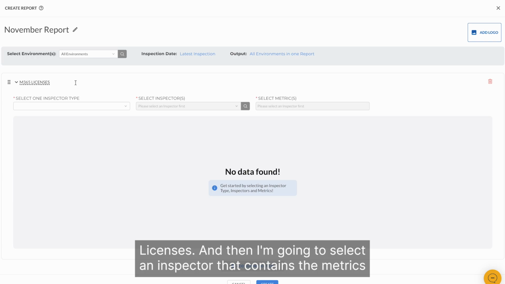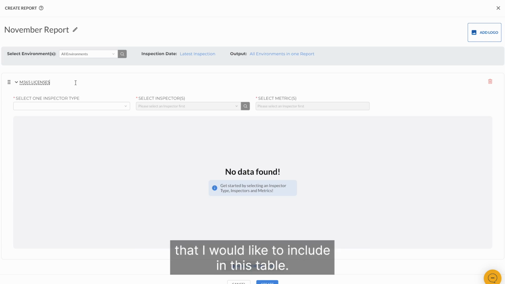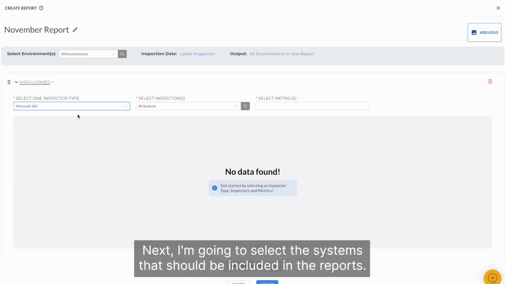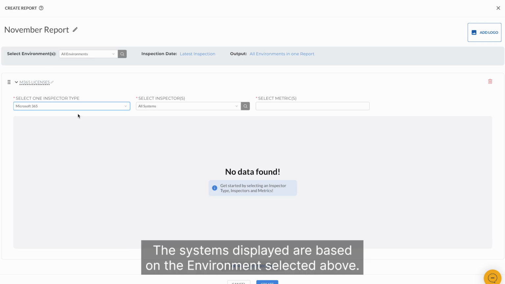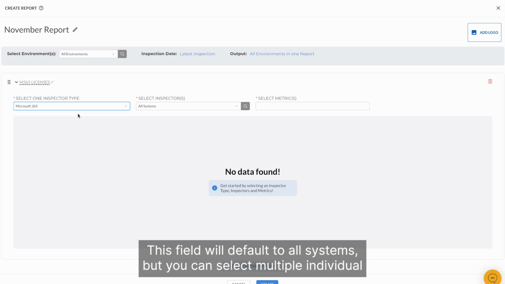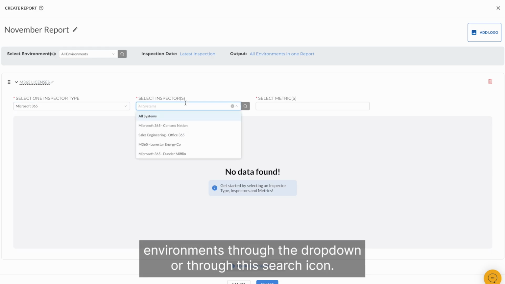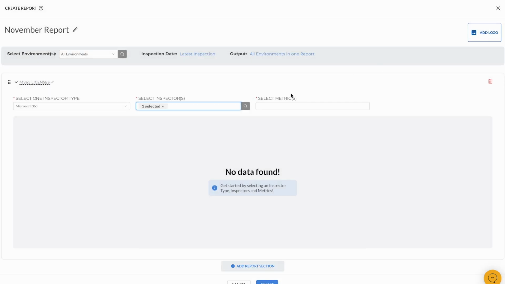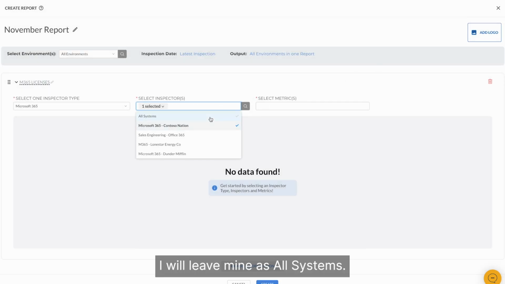And then I'm going to select an inspector that contains the metrics that I would like to include in this table. So in my case, I'm going to find the 365 inspector. Next, I'm going to select the systems that should be included in the report. The systems displayed are based on the environment selected above. This field will default to all systems, but you can select multiple individual environments through the dropdown or through the search icon. I will leave mine as all systems.